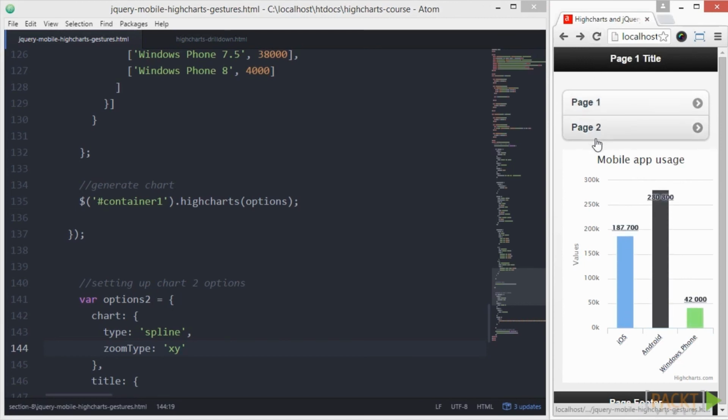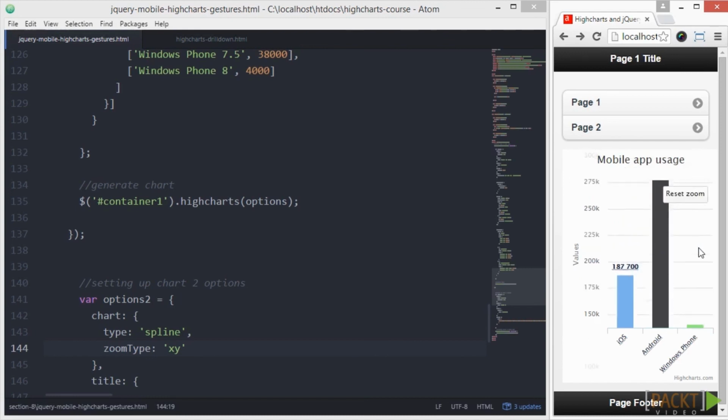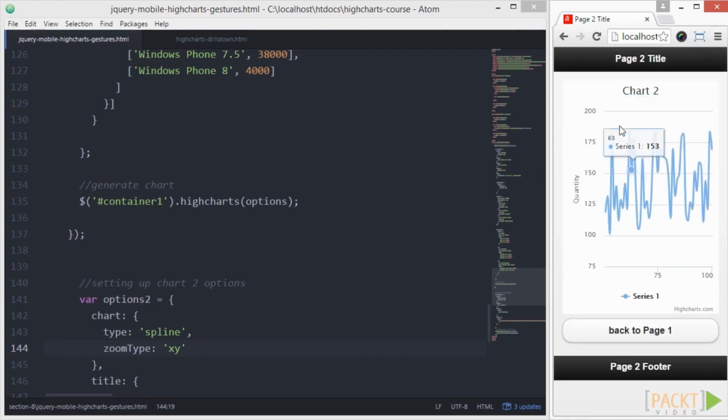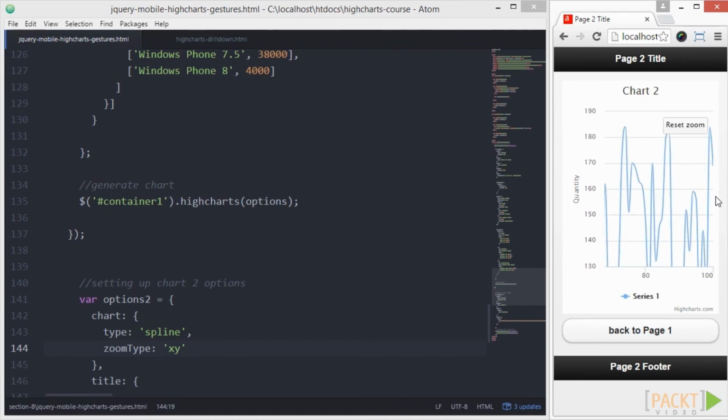Let's try point and click by touching a point. See, it shows the point info. Now, using 2 or more fingers, we can pinch and zoom the chart. If you zoomed in, you can switch back to the original view by hitting the back button. We can also check the other chart on page 2, since we enabled the gesture for that too. It looks like we did everything well.